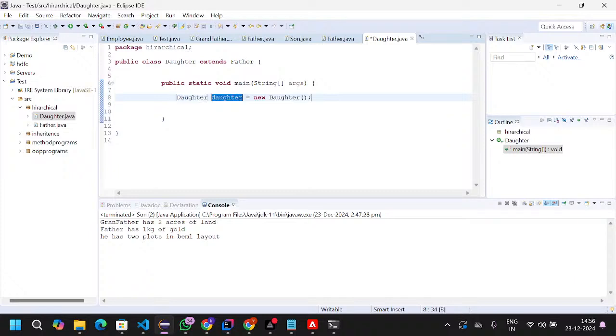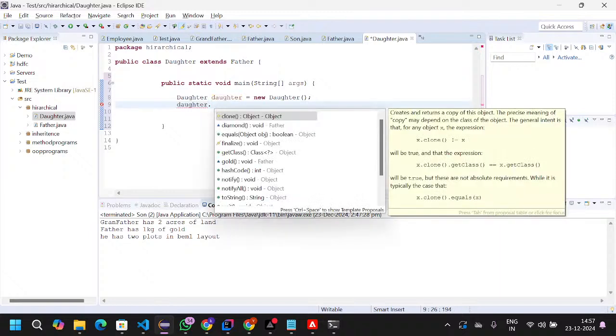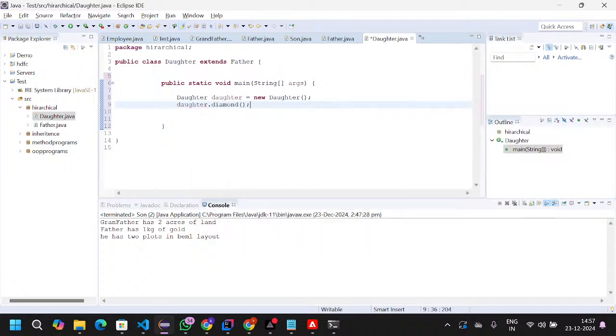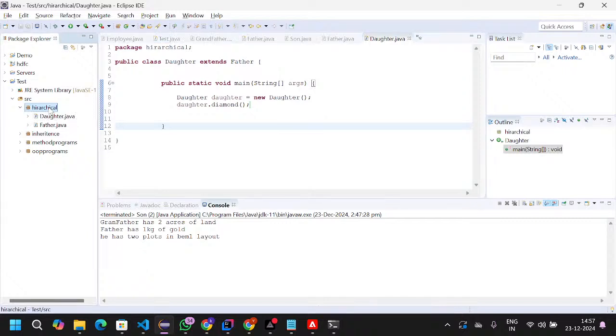So the object got created, and you can call the method, the diamond method. You can call it. So like this, the daughter can achieve the properties from the parent. Okay, similarly you can do the same with respect to son as well.